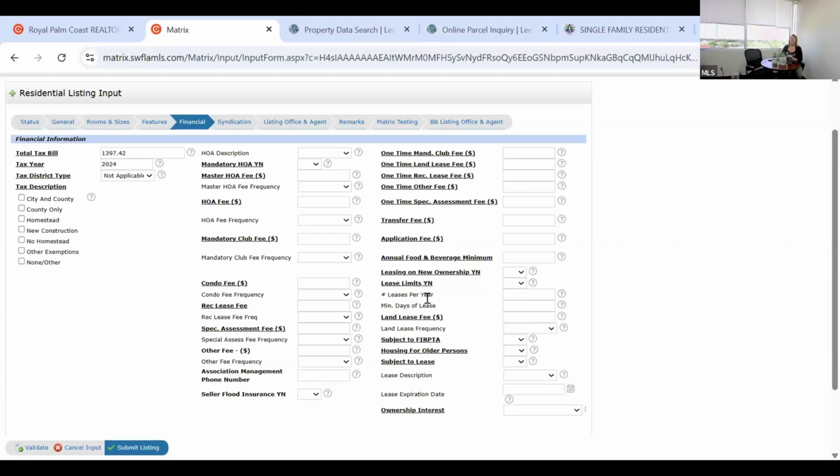And then if maybe they're looking for an annual rental, you would say anything that allows leases per year, maybe 2 or more. So you would put 2+, or whatever fits their parameters for lease limits for that income property. You're still going to search single family home, but you're just going to fill in the parameters for what it is they're looking for to do with that property.